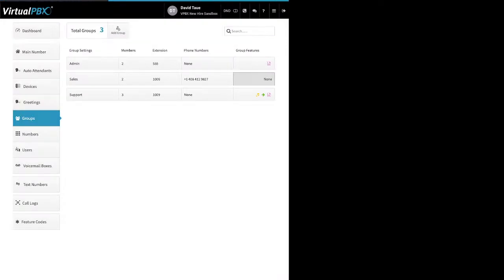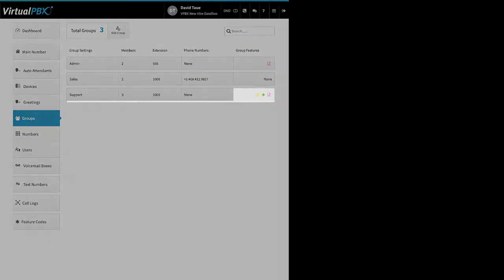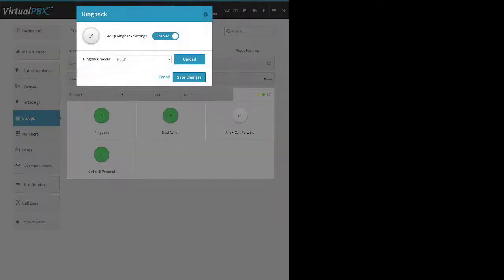And then we have group features. Actually, let's go to this other group here because it has features enabled. Well, first up is ringback. So when a call comes into the group, right, starts ringing your staff member's phone, that ringing sound gets piped back to the inbound caller. So that's where ringback comes from.